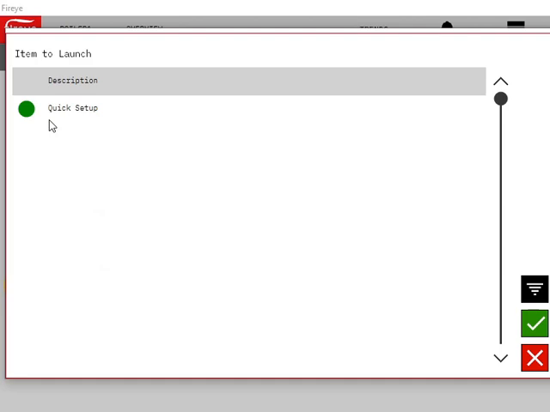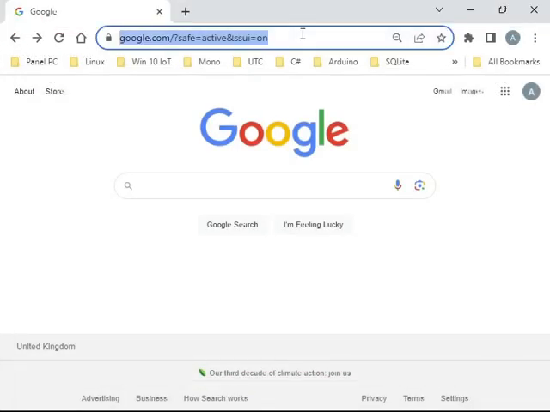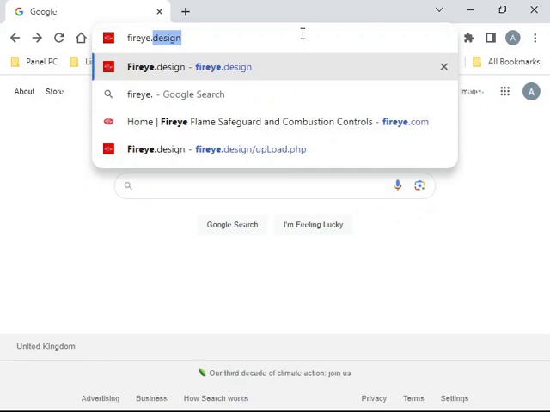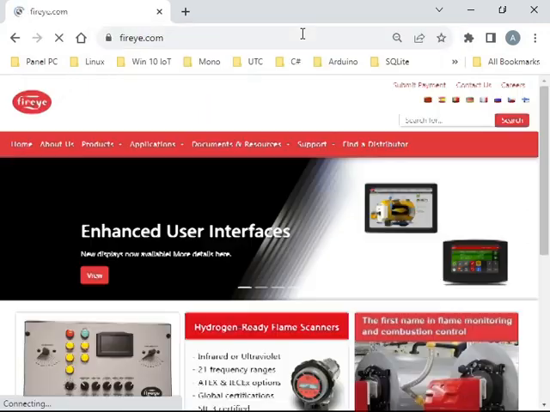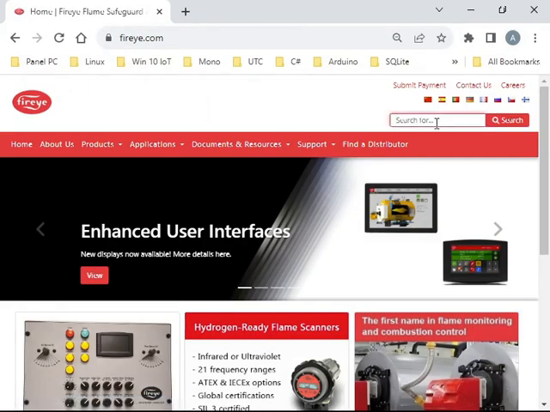The NXF4000 and PPC4000 Quick Start Wizard will guide users through the NXF4000 setup and commissioning presentation. This presentation is available via the FireEye website. Simply visit FireEye.com and search for NXF4000 setup. Download and review the document.